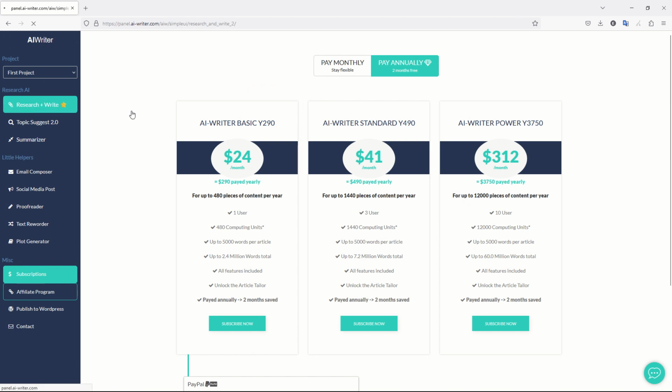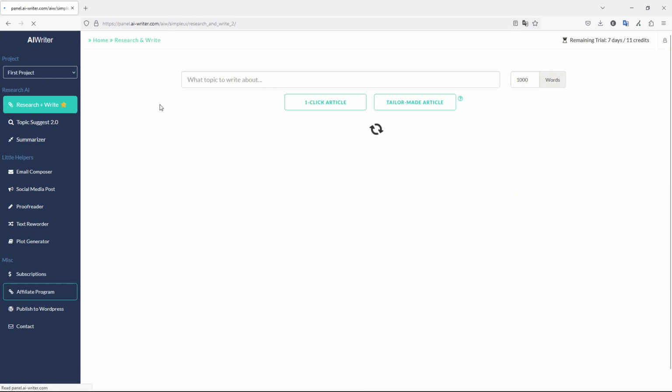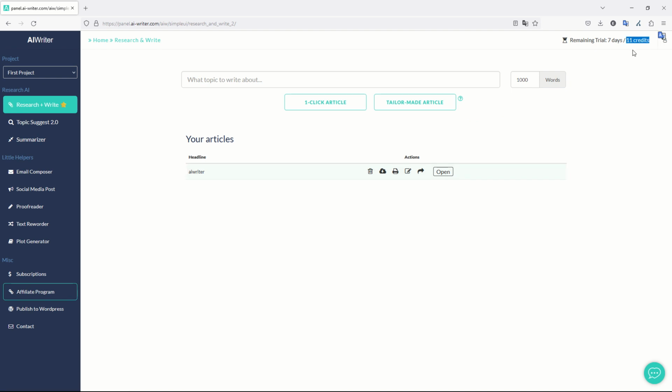Now let's have a look at our article that has been generated. If it has been generated, here we go. We have our first article and it used 1 credit. So one article, 1,000 words, 1 credit. With this trial, you can get 12 articles of around 1,000 words, apparently. Let's have a look. We can download as text, we can print it, we can edit it, and we can share it.